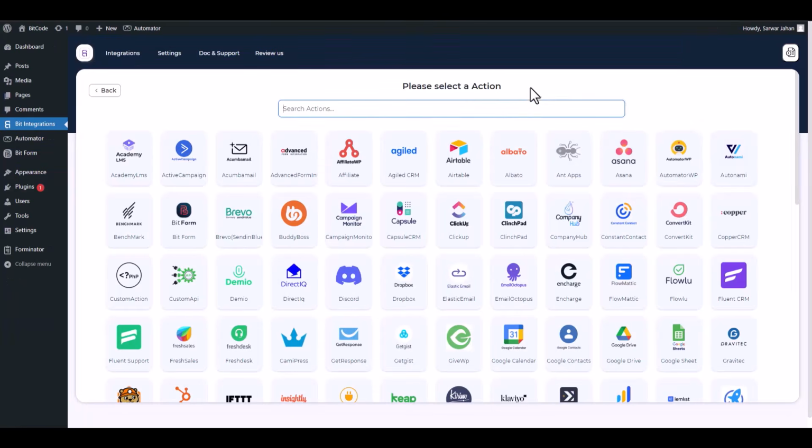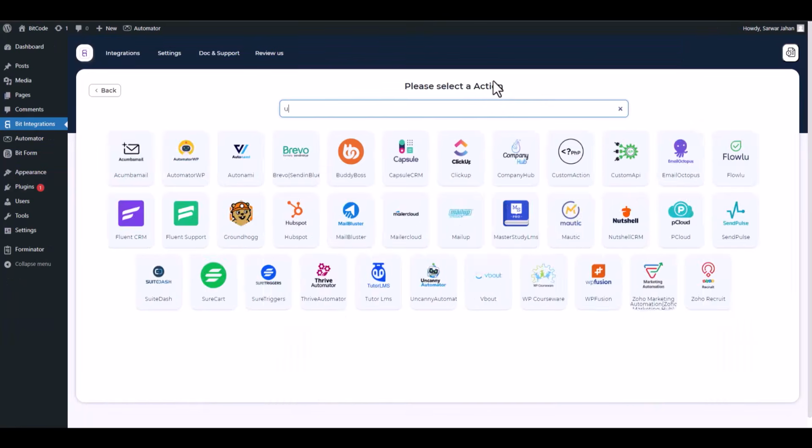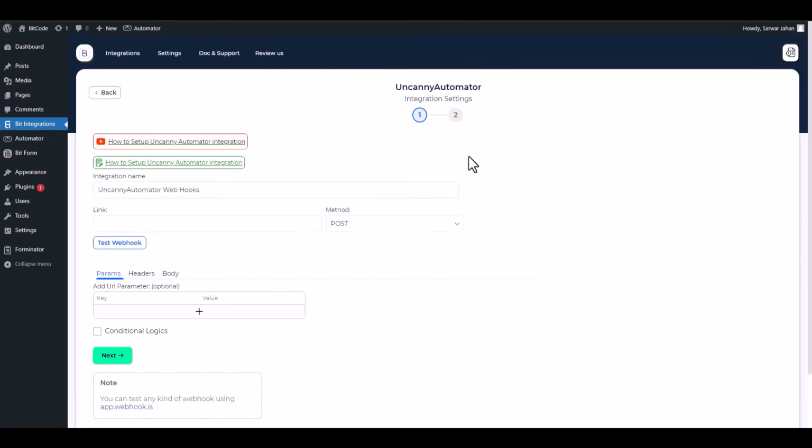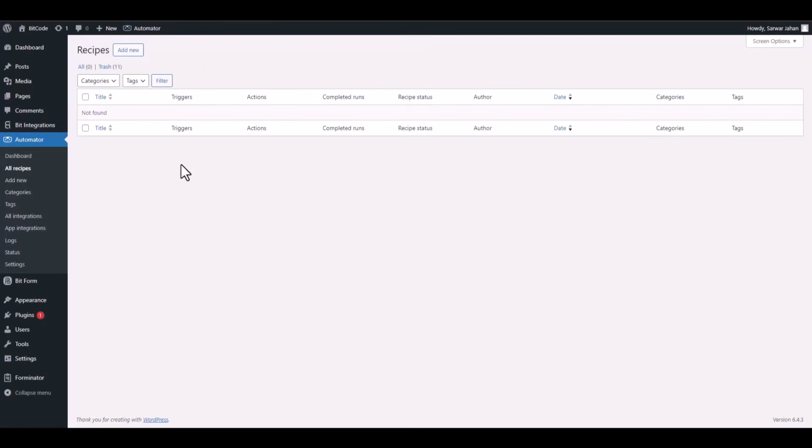Set action. Search and select Uncanny Automator. Give here the Uncanny Automator webhook URL. To proceed, please navigate to the dashboard of Uncanny Automator. Add new.